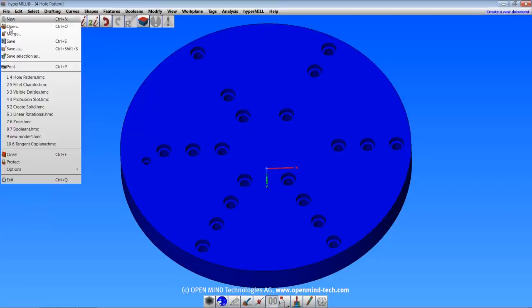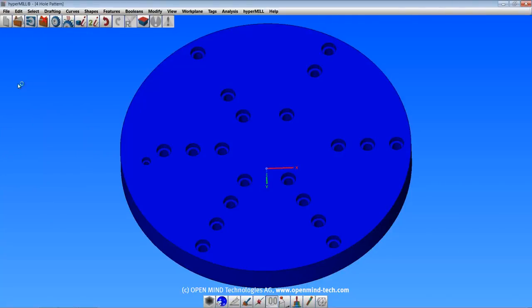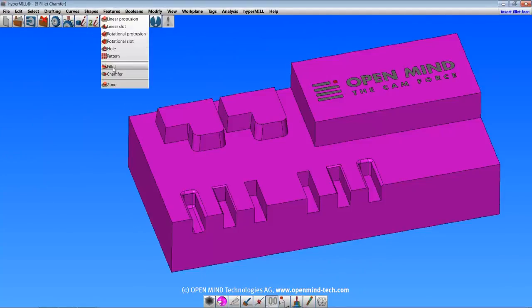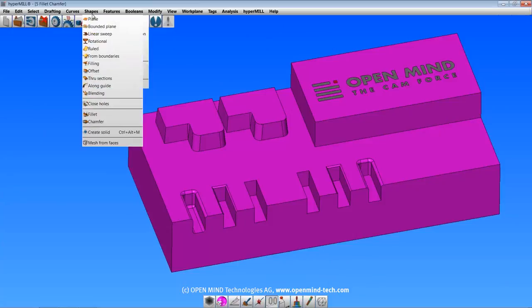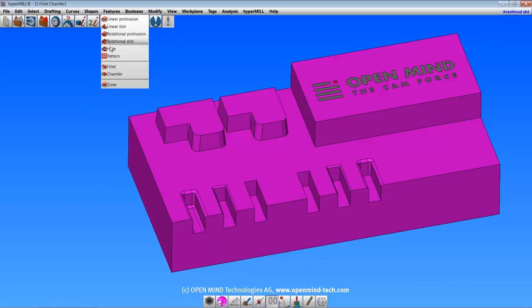Let's move on to fillets and chamfers. The dialogues for these features are exactly the same as the fillet and chamfer shape commands, but the shape commands create surfaces only and cannot be used to modify a solid. The dialogues are the same though, so I'll just show a brief example of each.